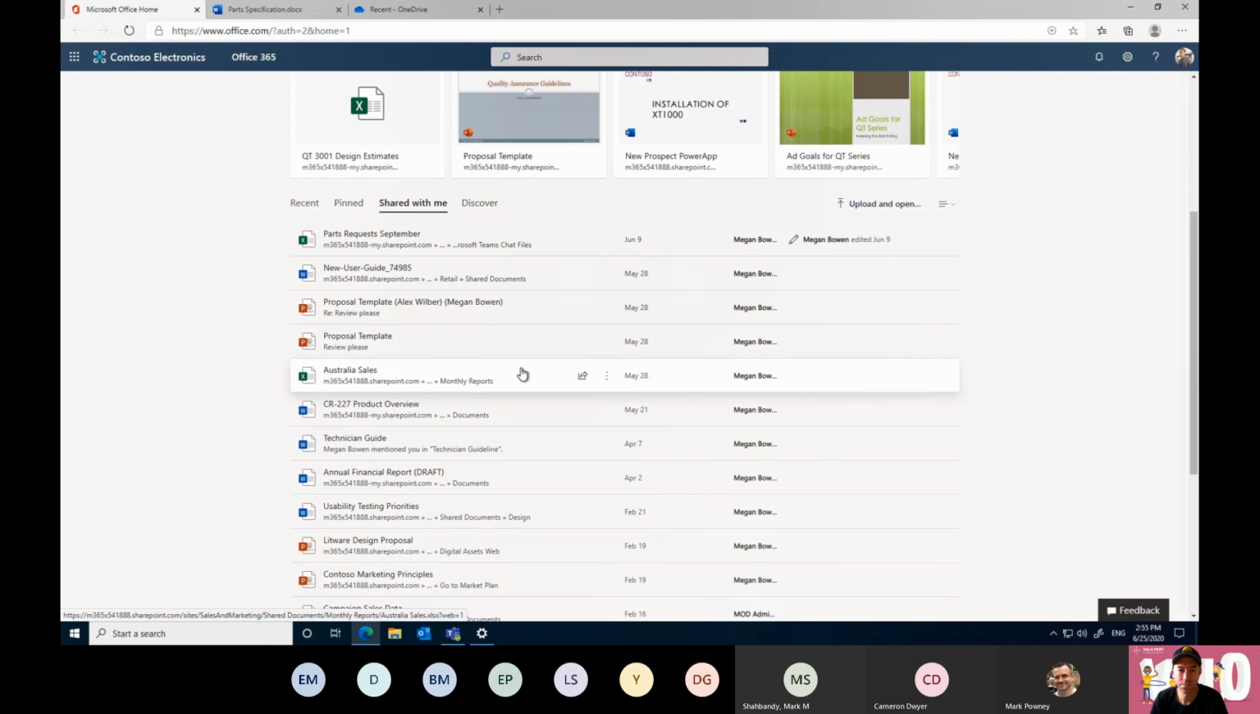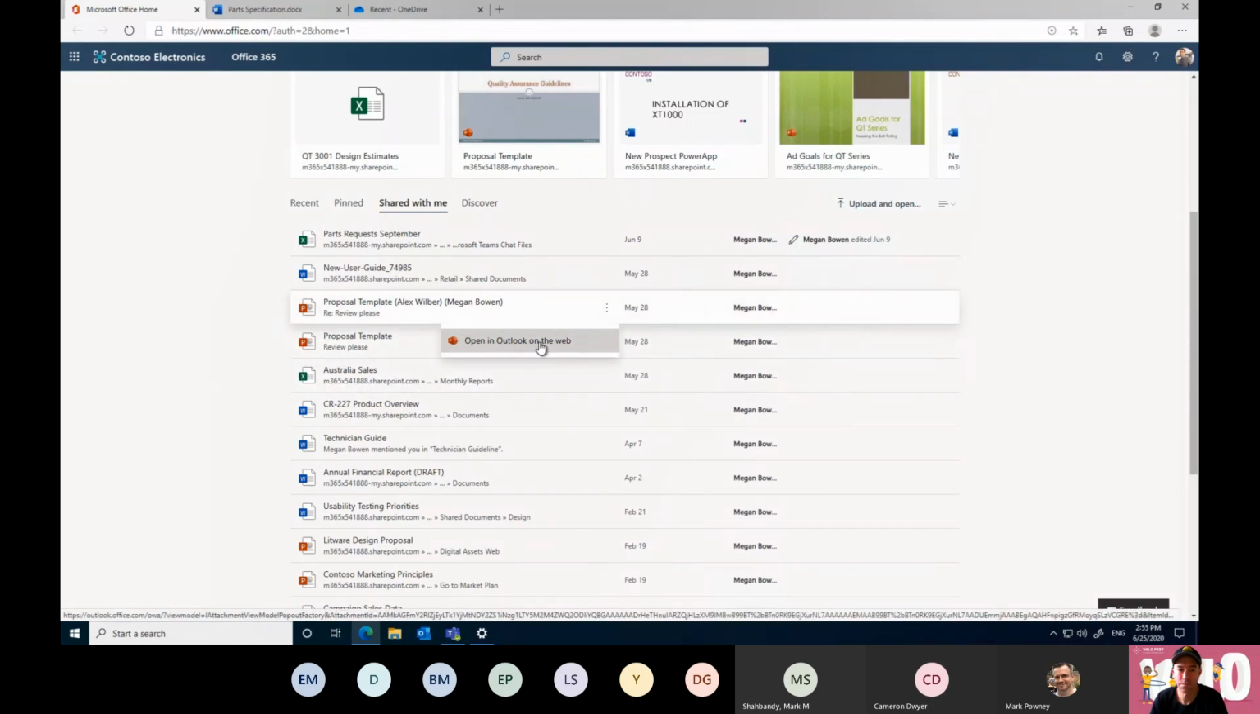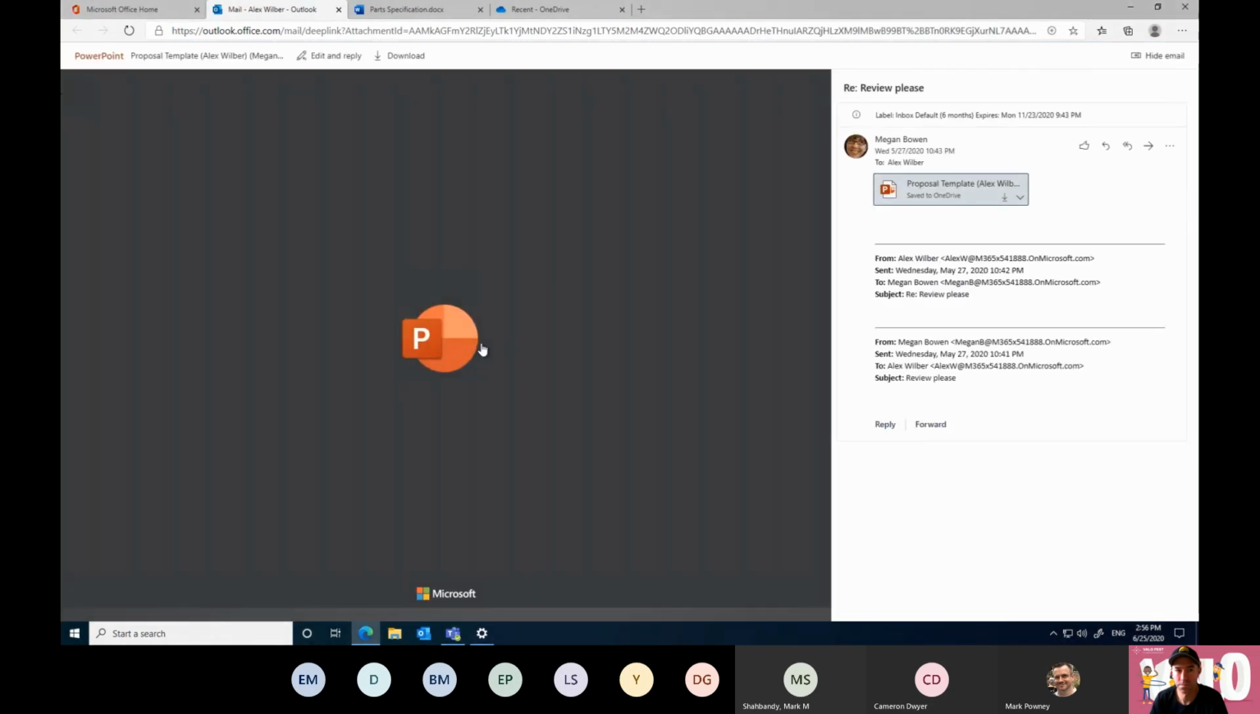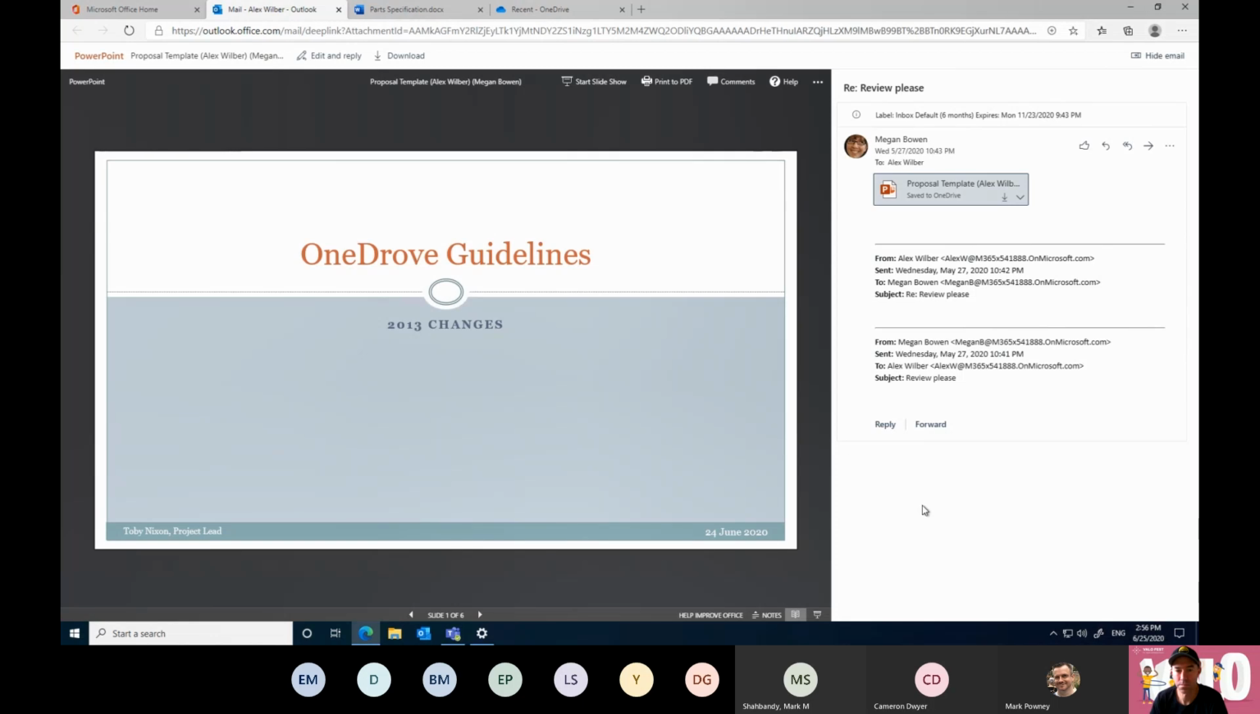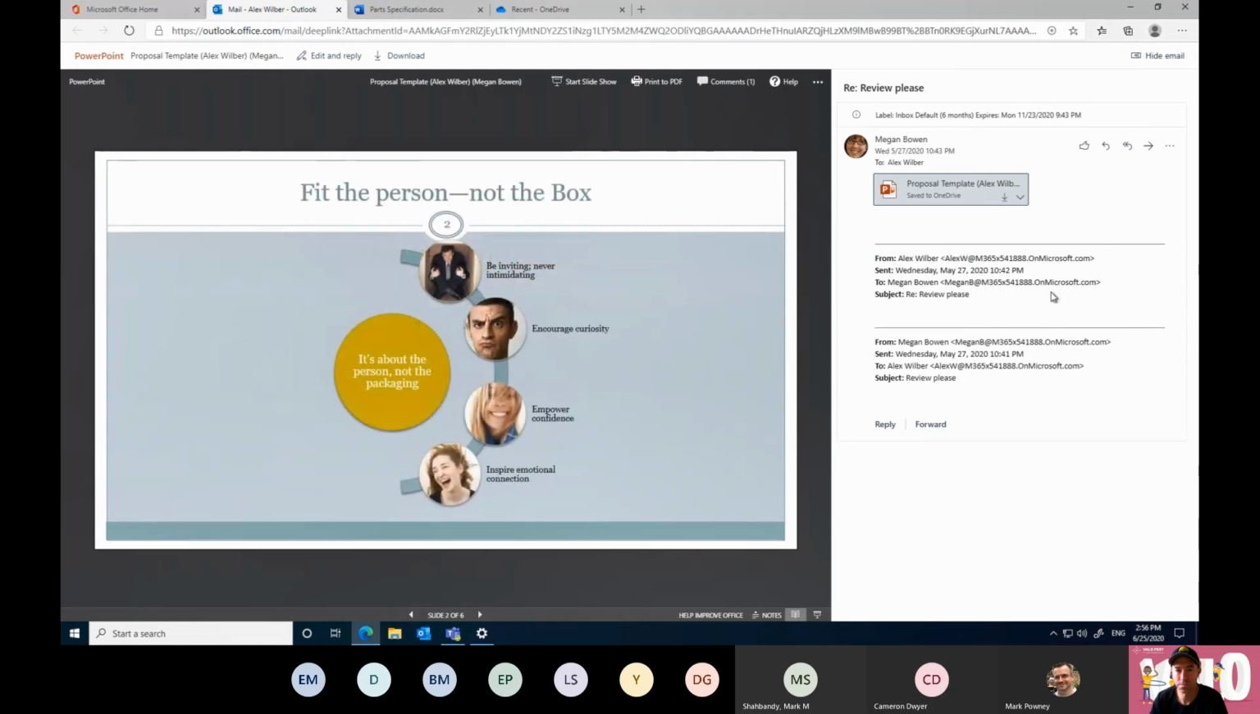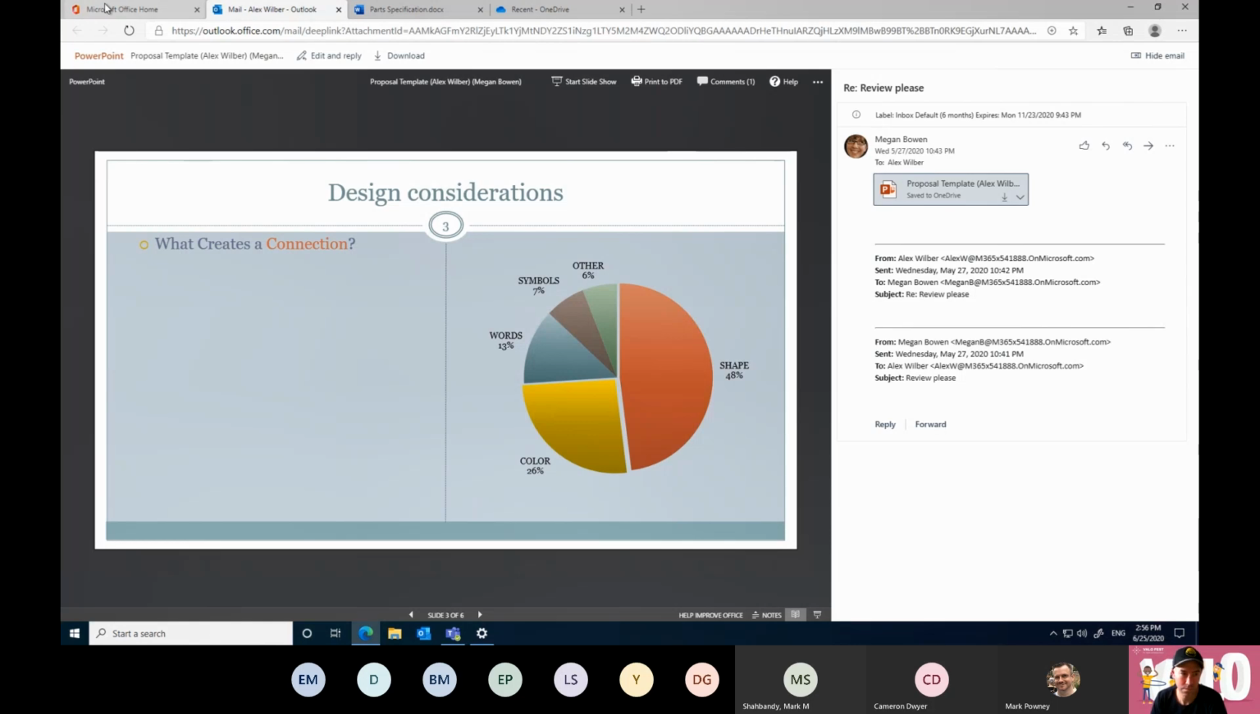I might have deleted the email, but I can come into here now, and here I've got the actual document that Megan has shared. I can now open that. And what you'll notice here is this document was actually sent and shared with me via Outlook on the web. All right. So what I can do here is I can actually open this document. It's going to open up the document and the email, so that you can see here that the email is on the right hand side. I've got the PowerPoint document here, and I've got the full context of how I received that document.